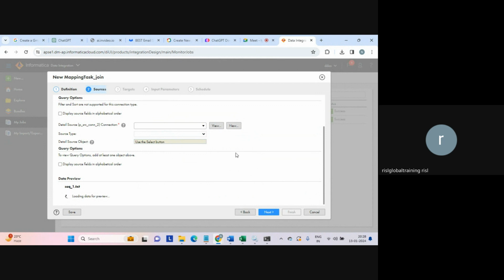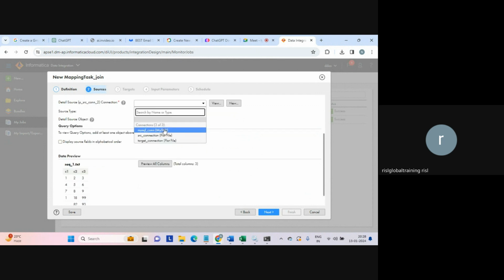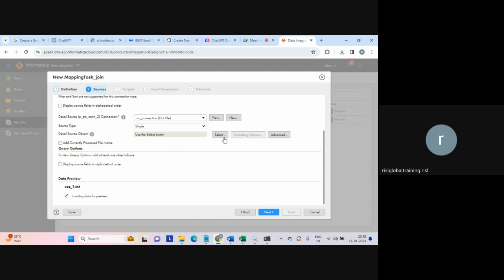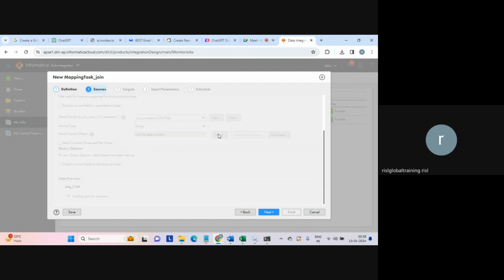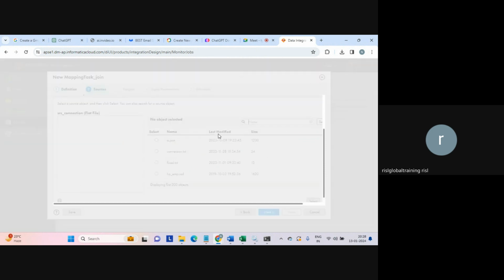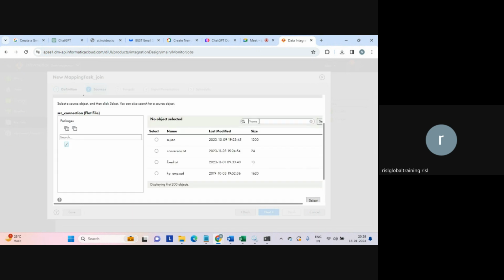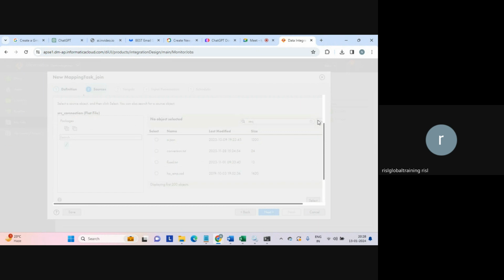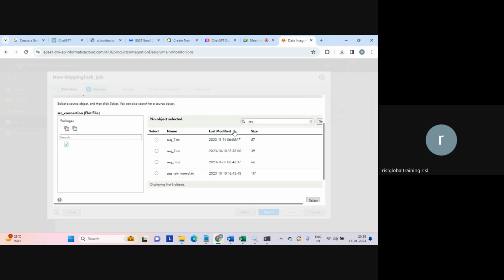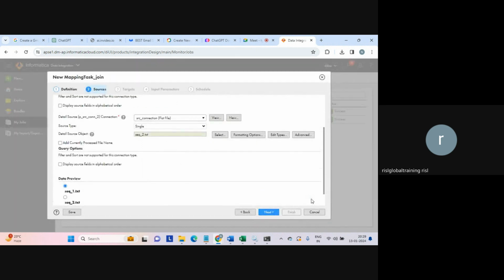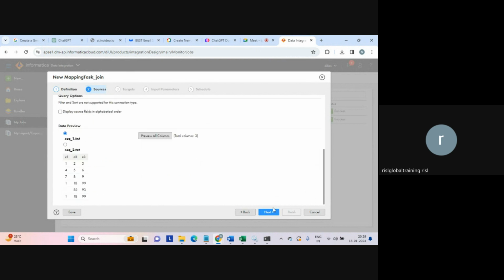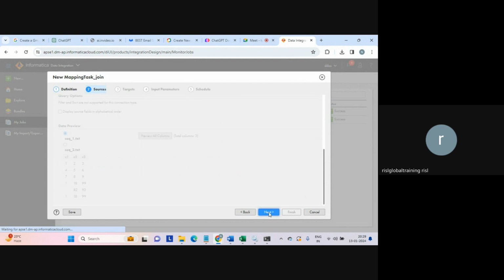Now connection 2. Let us specify it, and click on select. SQ, yeah, SQ2. Click on select. Click on next.